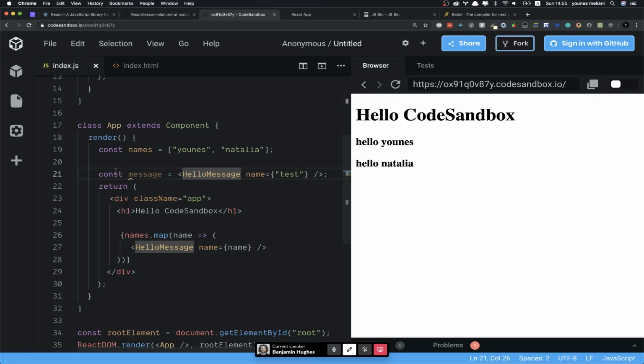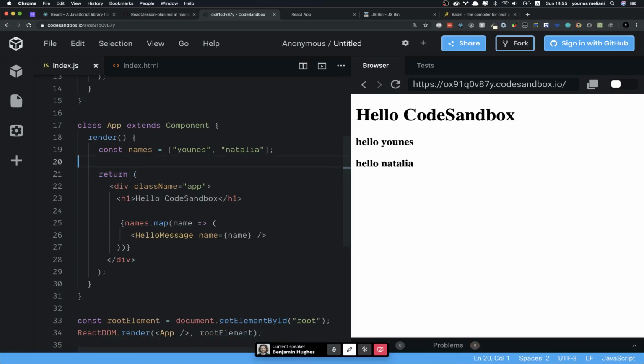Think about it like a calculation, like a plus b or something. This is the idea. So you can render stuff dynamically based on that. Clear? Cool. So we discussed components, we discussed props, and we are now discussing dynamic rendering.